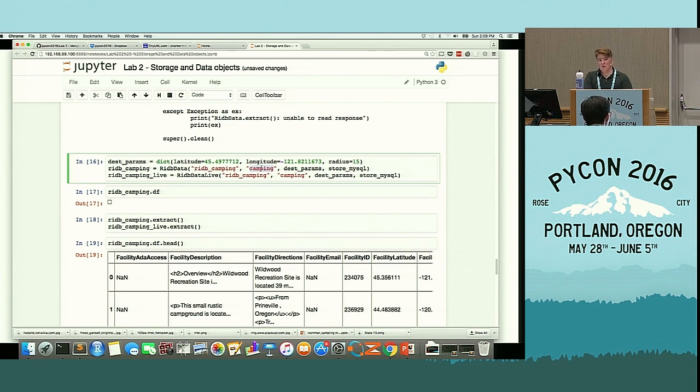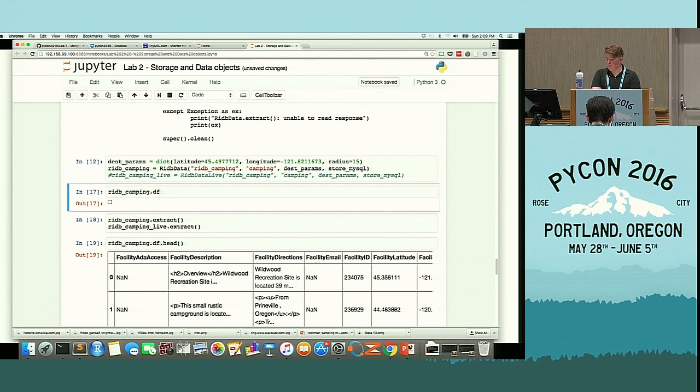The activity I'm going to be going on is camping, with the destination parameters and the SQL storage object that we already created. And then there's this live one. I'll comment that out. But that's if all of this code will work on the live web pages and databases. If you have a RIDB API key, you could use this RIDB camping live script to actually get at it.